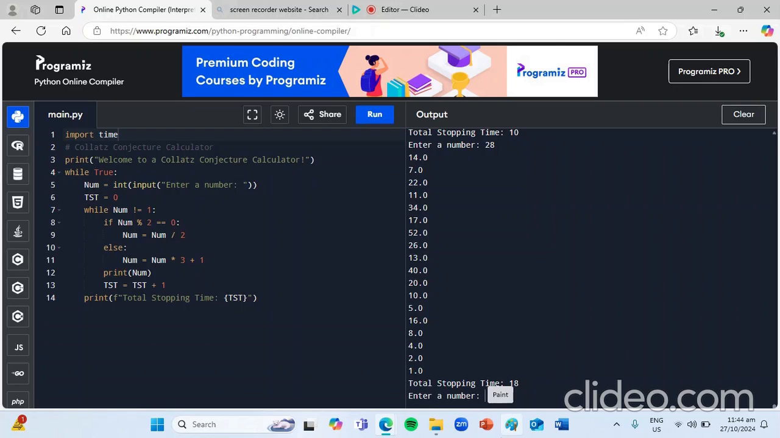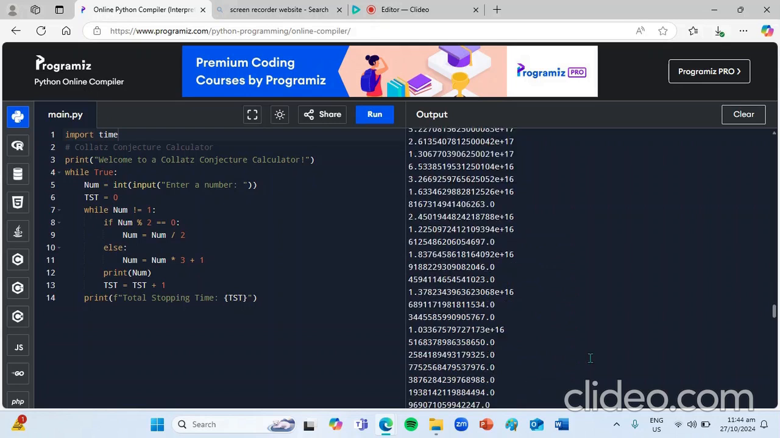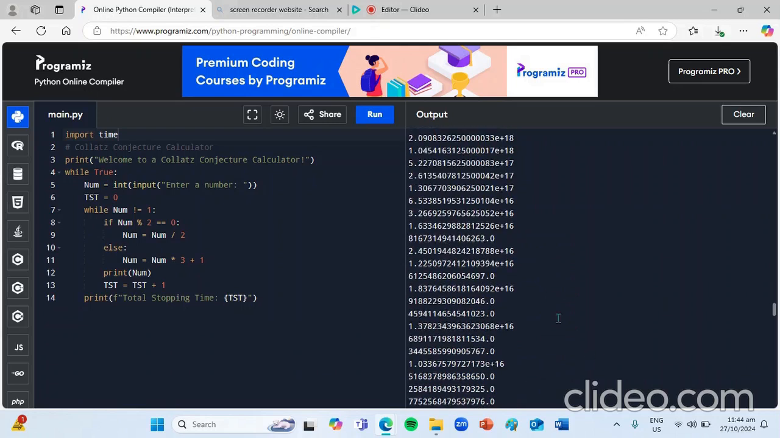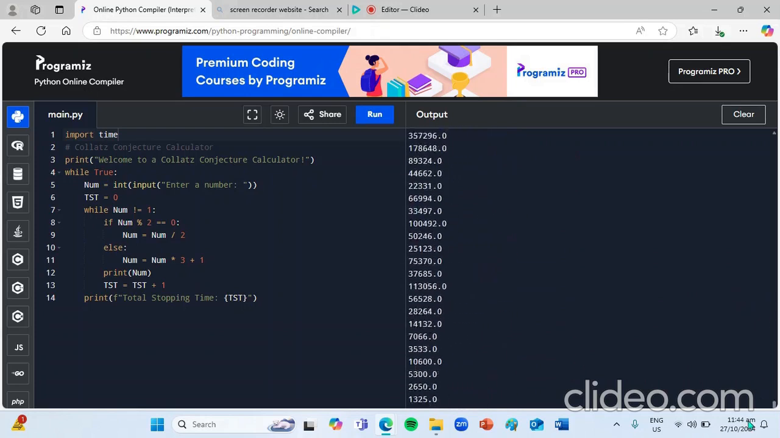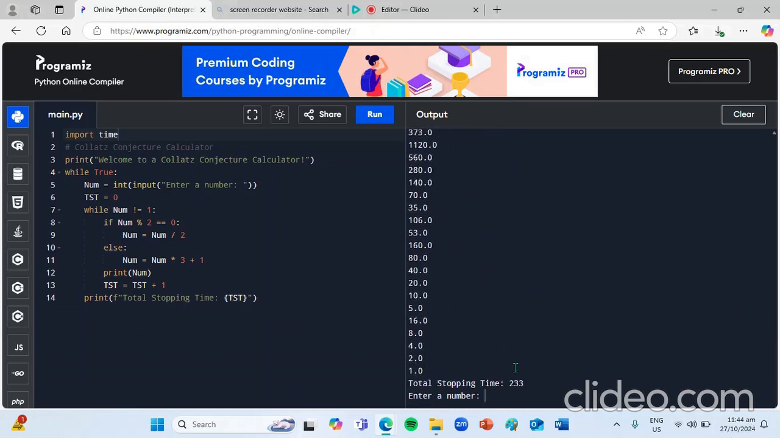So you can experiment with this. Maybe you can find the number, you never know. Maybe you could find the number which is the infinite loop and will never reach 1. Like let's try this. Honestly, I doubt it, because look at this massive number. It still goes all the way down to 1. So yeah, you can experiment with this code and do whatever you want with it.